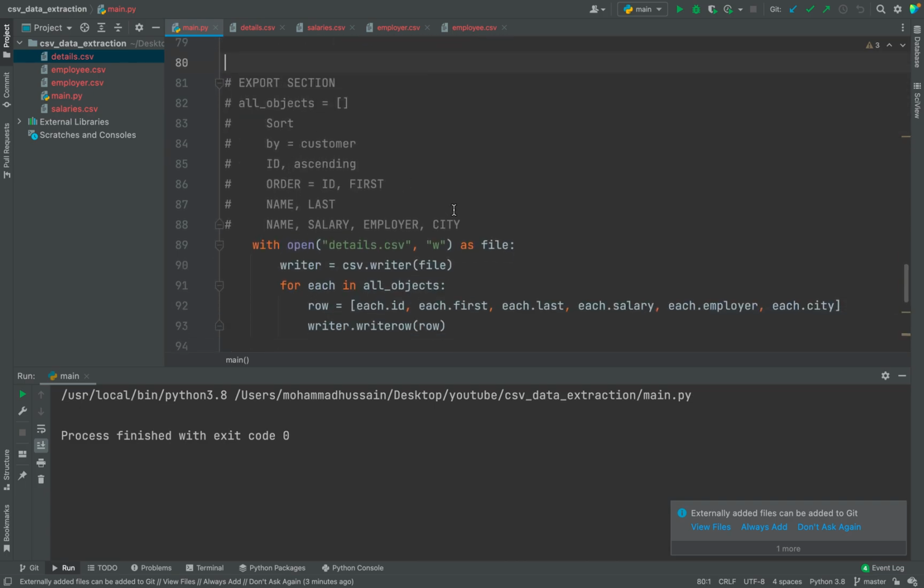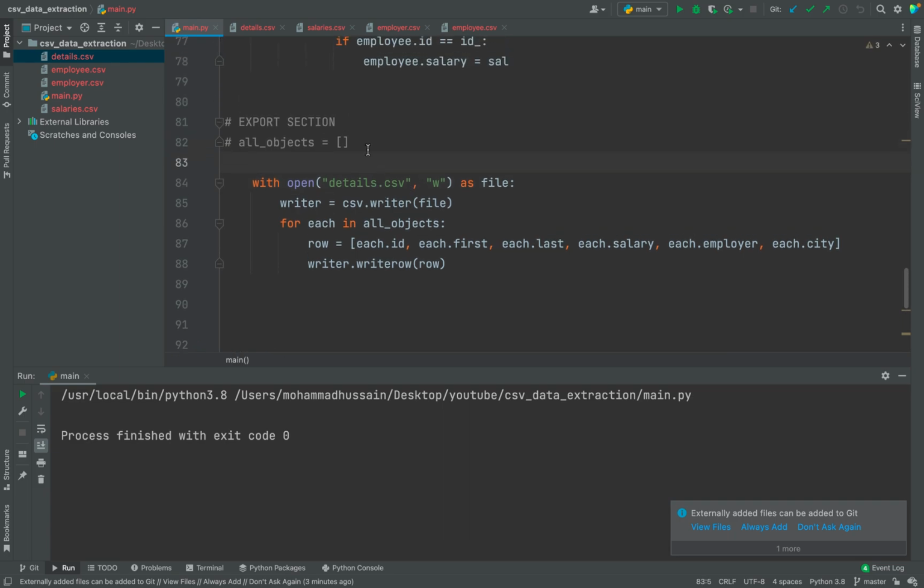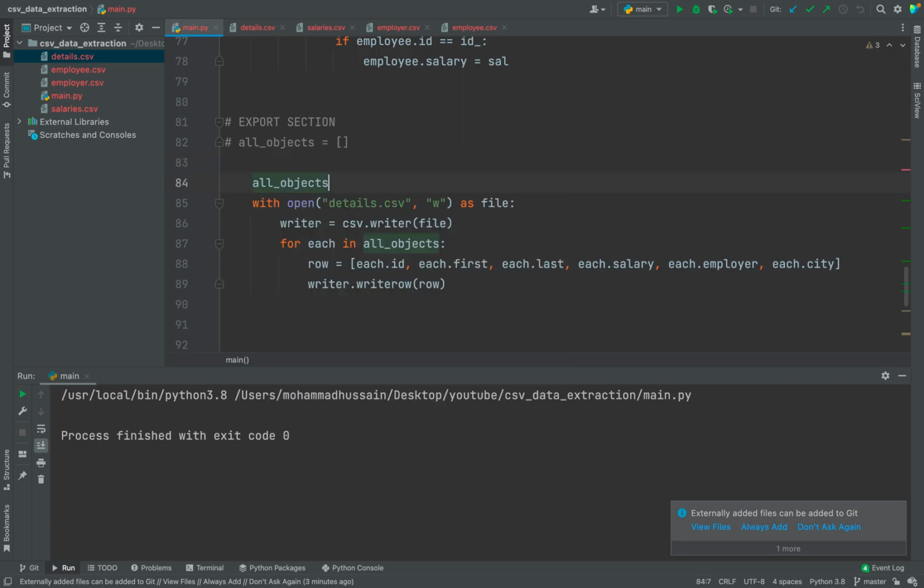Let me show you how to do that exactly. I'll have to do that on the list before I write it. So what I'm going to do is sort this list that we have and keep it in the right order, and then it's going to print in the right order. So what I'll do is all objects dot sort. It's an in-place sorting method in Python. It doesn't return anything, it just changes this list in place.